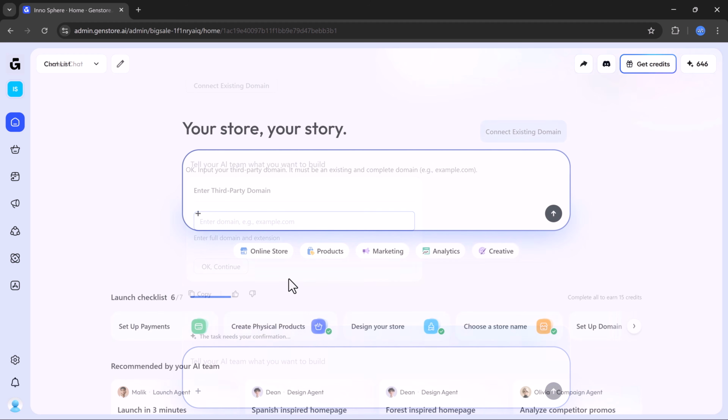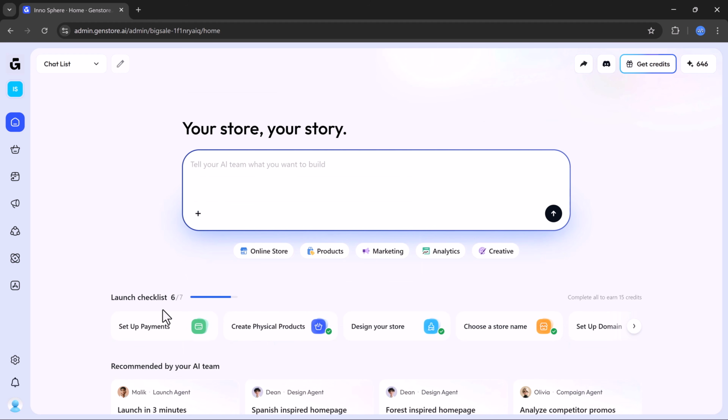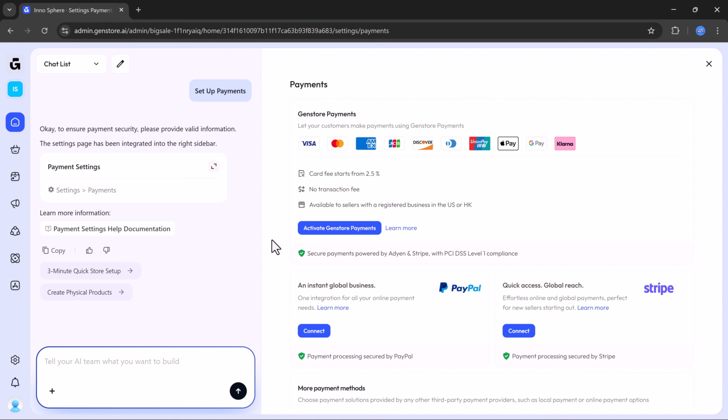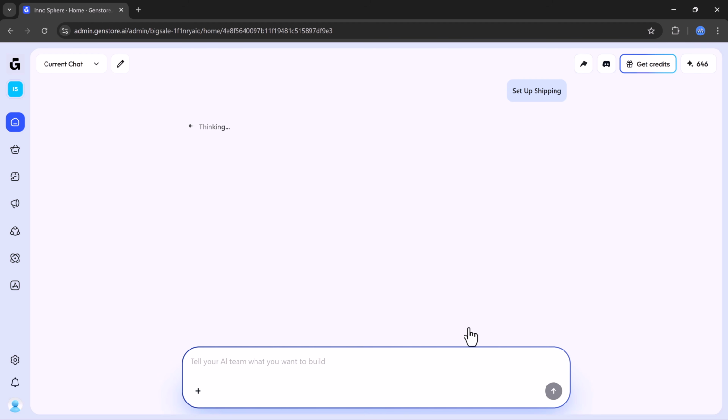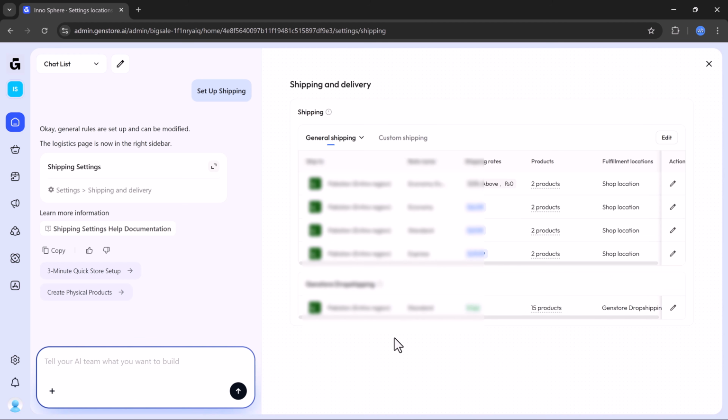Step 6. Payment and shipping setup. Genstore automatically activates the payment system during store creation. Review the configuration to ensure it aligns with your operational preferences. Proceed to shipping settings. Default rules are pre-established, but you may customize them based on delivery regions, estimated timelines, and pricing models. Careful configuration at this stage supports a smooth customer experience.